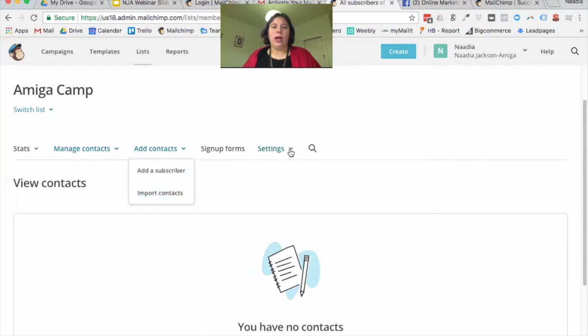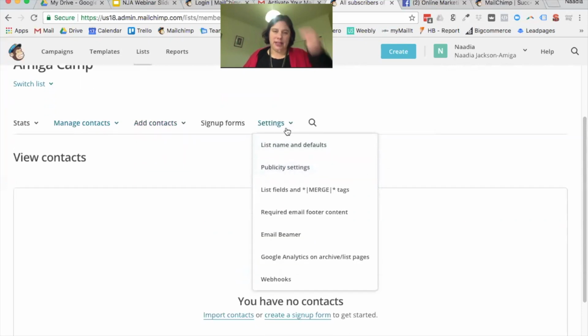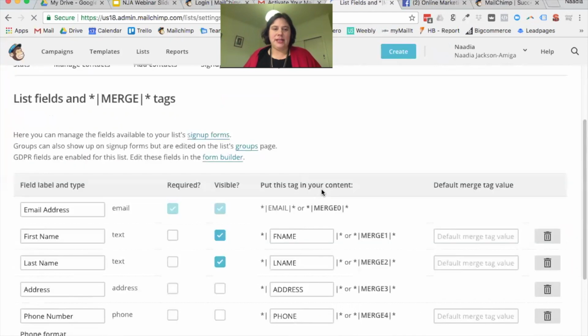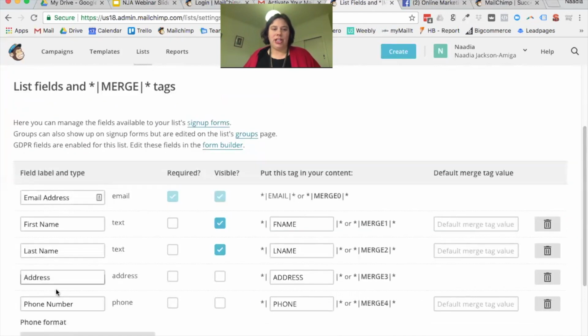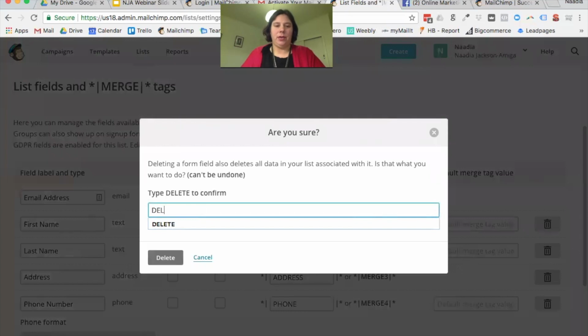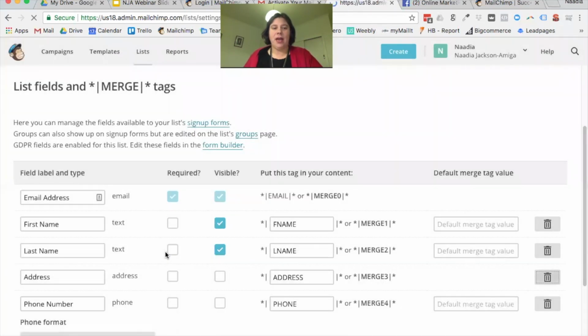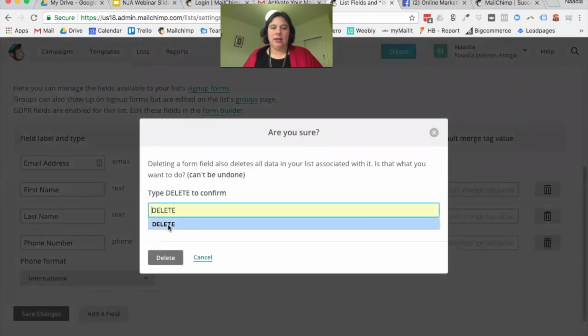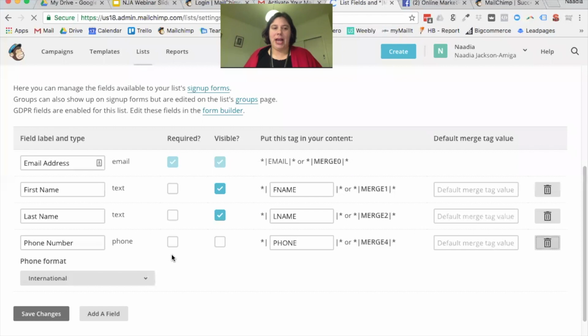Okay, so one of the things with settings here, this is the settings of your list, these are the list names and merge fields. These are the things that you're actually going to have. At the moment I've got an address field and a phone number. I don't actually want any of those, so I'm going to delete them. Now, when you delete things in Mailchimp, make sure that you write delete correctly, otherwise it won't delete it. So you can't delete something by mistake. You actually need to type it in or choose it, okay?